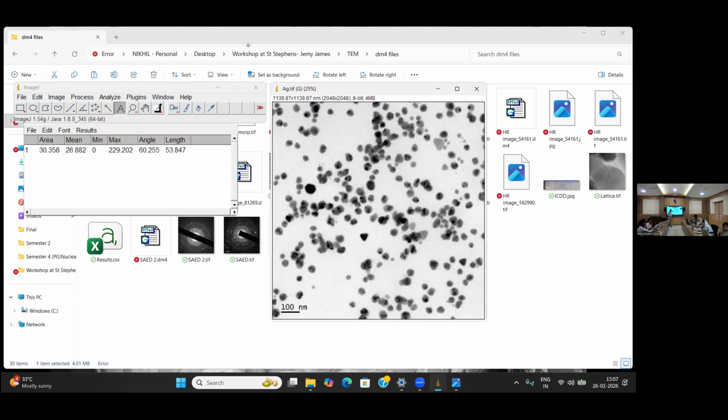Okay, so if the image size is 4 centimeter and the actual size is 100 nanometer, then 4 centimeter divided by 100 nanometer, that is the magnification. If it is 5 centimeter, then 5 centimeter divided by 100 nanometer. That is the magnification.